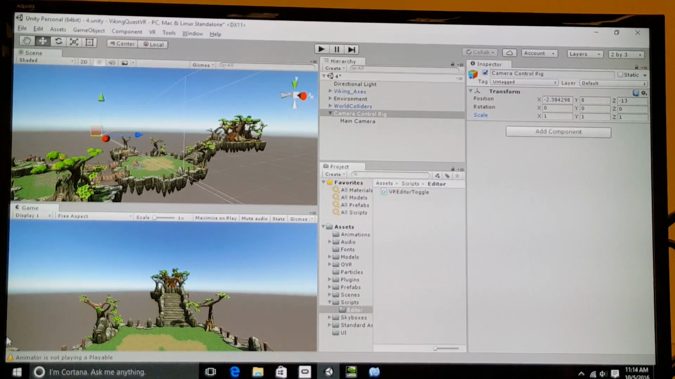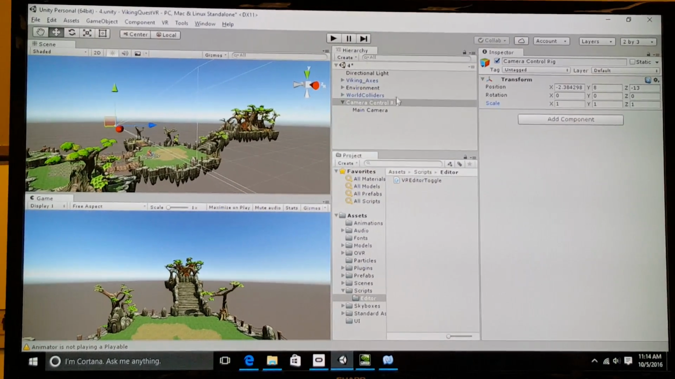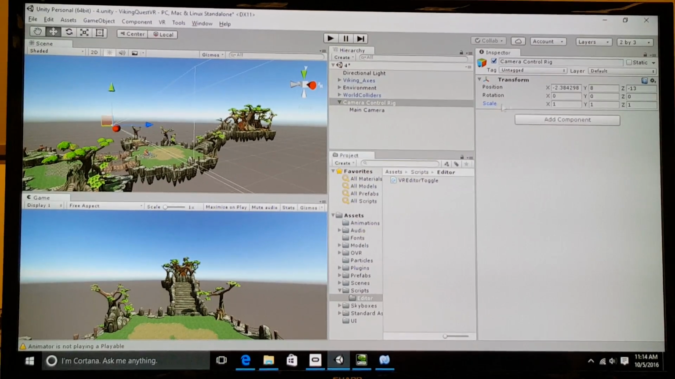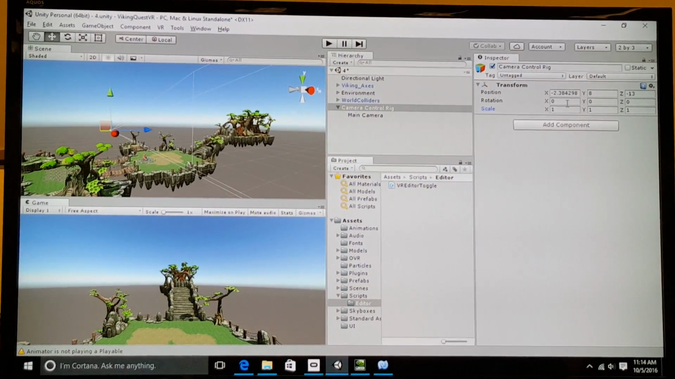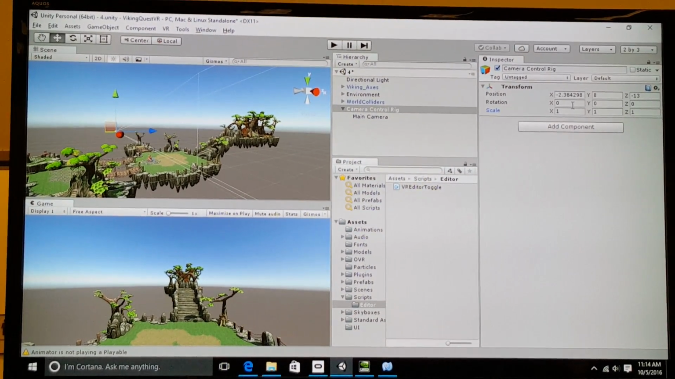odd. So not on the main camera, but on the camera control rig, remove the rotation in X, Y, and Z. There should just be some on X. Just set that to 0.